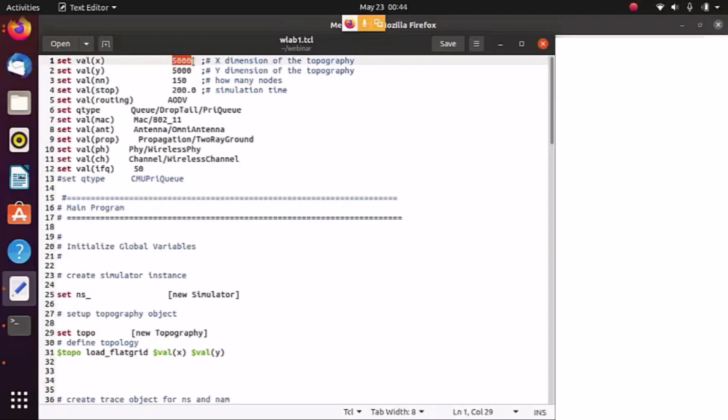Why have I given this here? You won't know, however, the comment is written here: x dimension of the topography. So we are creating a wireless scenario. We will have to define its length and width, the size of the topography. Inside that topography only the nodes can be placed. In wired networks, there is no need to define it, because a wired network is connected to other nodes using a separate link.